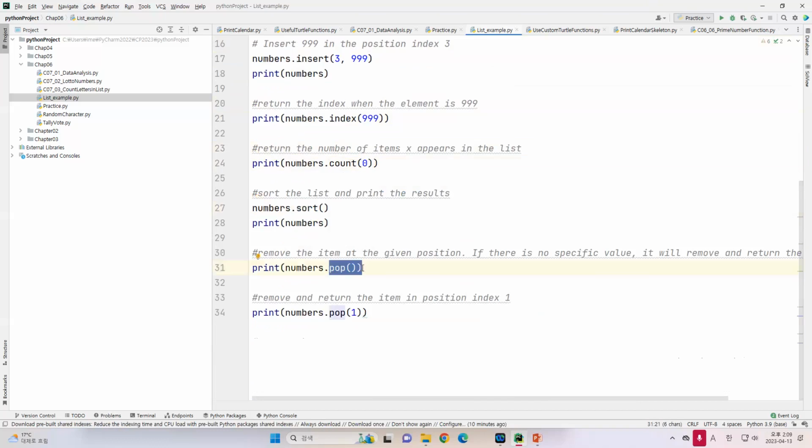Pop means I want to remove the last element. Pop 1 means I want to remove and return the element in index 1. So you can look at the examples here.